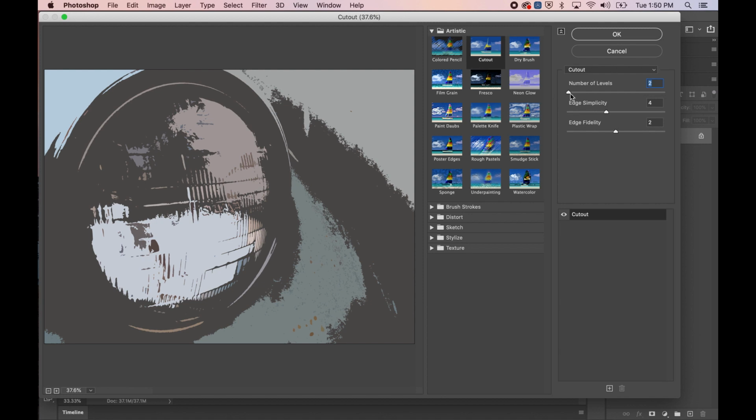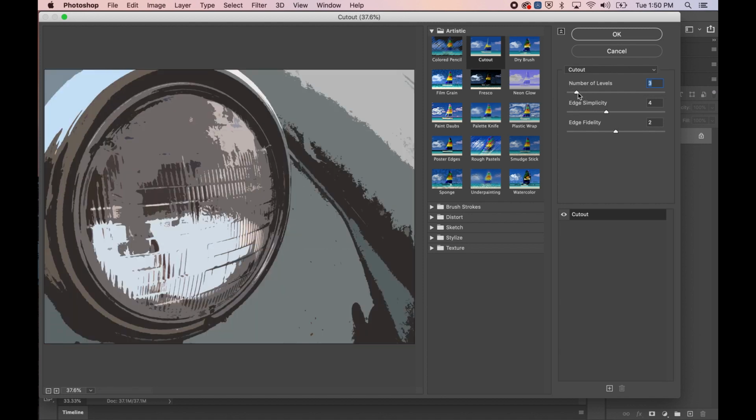I might even go so far that this might be going a little bit too far. I'm going to back off a little bit. That feels pretty good for the number of levels. Let me just explore different levels of simplicity. Ooh, this actually gets pretty interesting here.